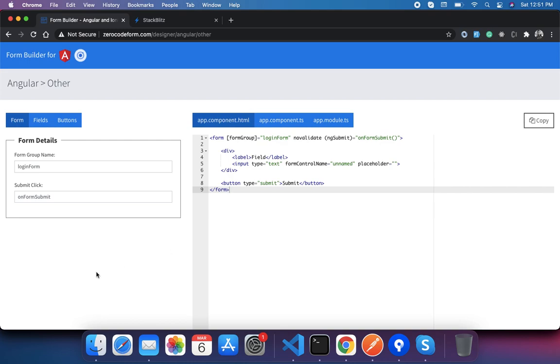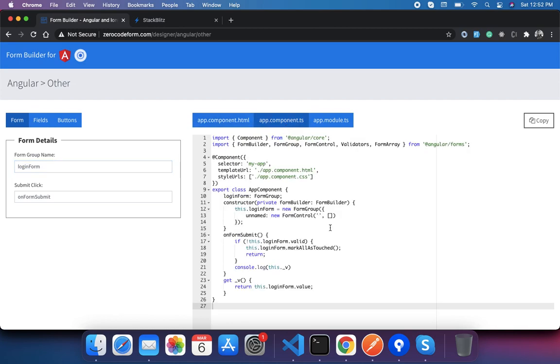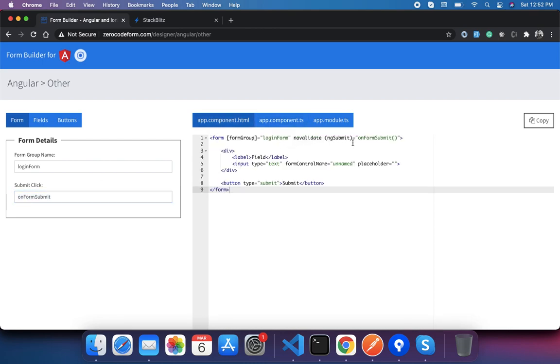Here you can see the form, fields, and button tabs. Here you can see app.component.html and app.component.ts. So let's understand these three tabs. The form tab is used for properties of the form, like the login form, what form group name we are defining here in the TS file. And here you can define a submit event of a form like ngSubmit. Whatever click event of the form submit you have, you can define here.